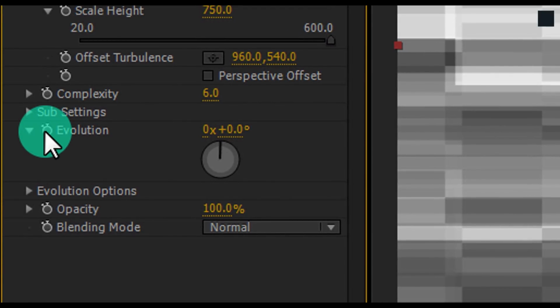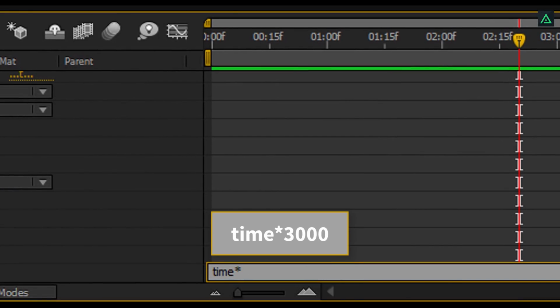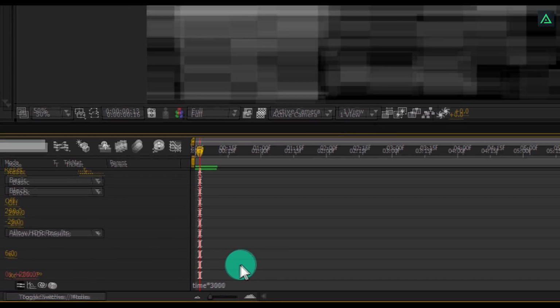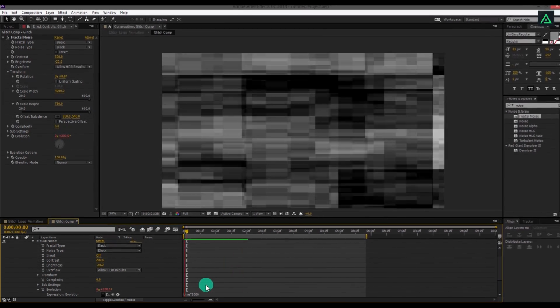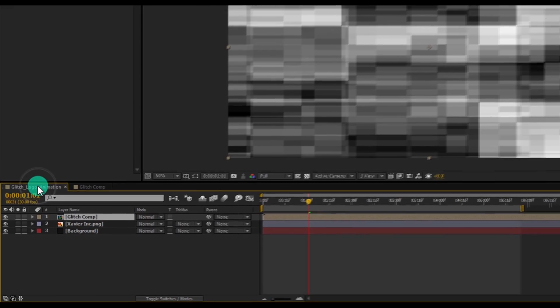Press and hold Alt key on your keyboard, and click on it. In the script area, type time star 3000. Here you will see this glitch looking animation. Cool. Switch back to the main composition.